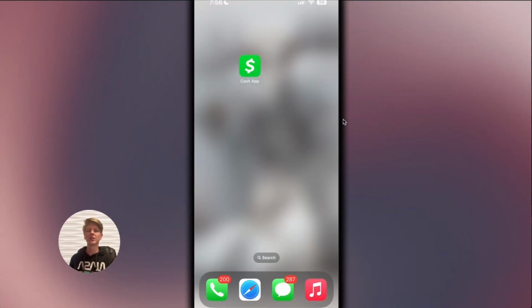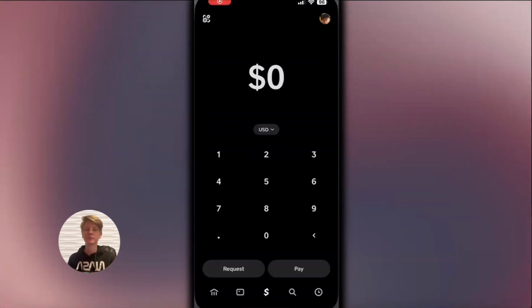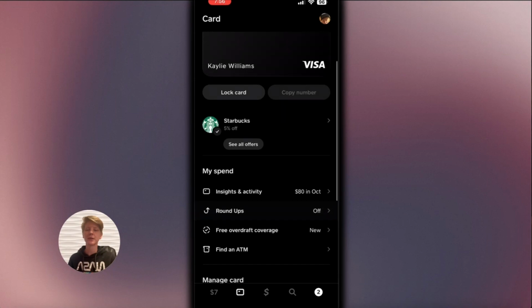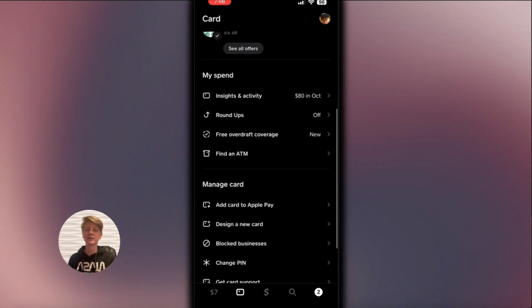In today's video, I'm going to show you how to order a new Cash App card in just a few quick, easy steps. The first thing we're going to do is tap into our Cash App application. And then we'll tap the card at the bottom. You'll scroll down a bit until you see Design a New Card.